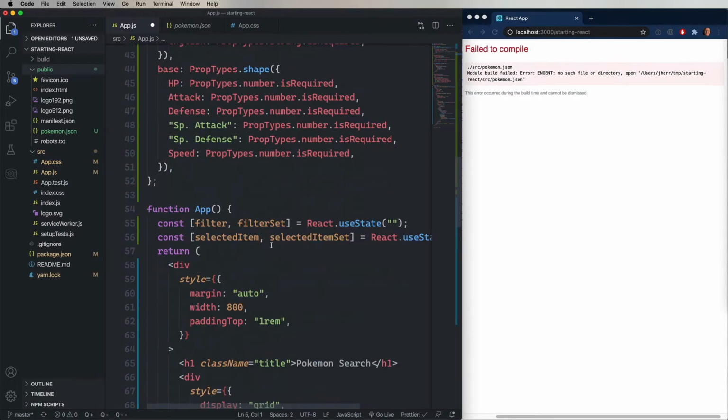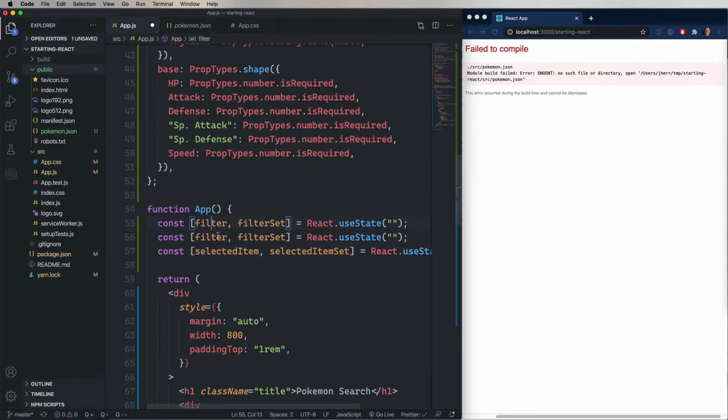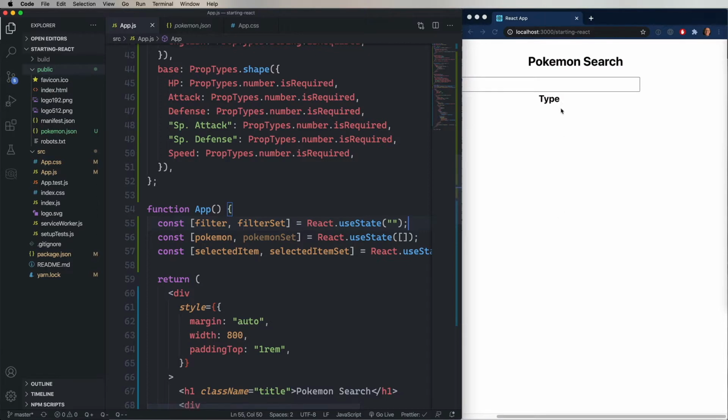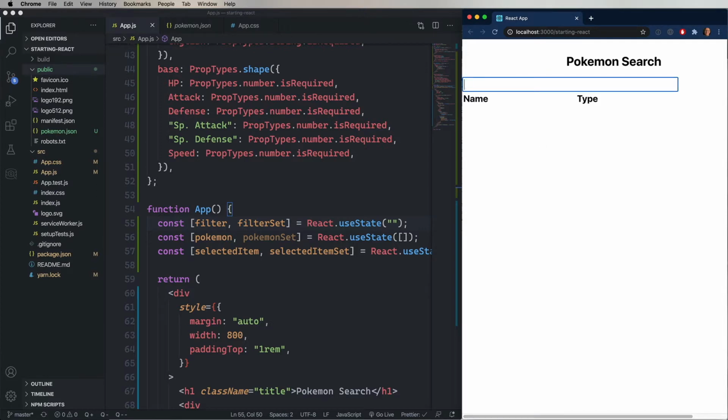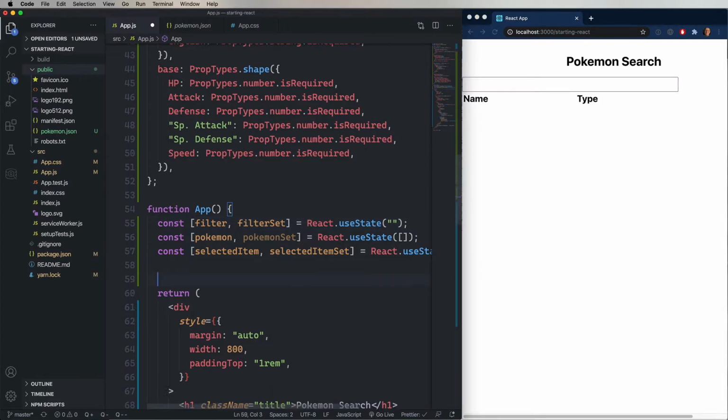So the first thing we need is a place to put the data that we get after we load it. So we'll create another useState, and we'll call the value and value setter coming out of useState, pokemon and pokemonSet. And we'll just initialize that with an empty array. And that means that the UI will always be alive. There just won't be anything to search on until we get the data. So we can type in anything we want, and there's nothing to find.